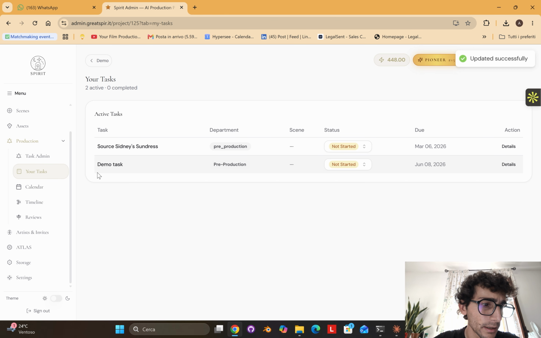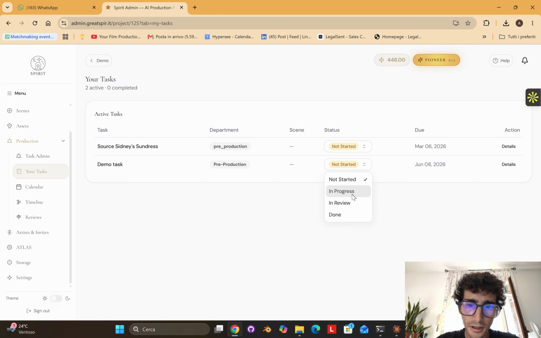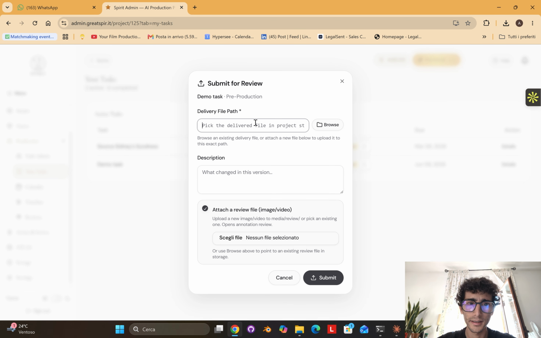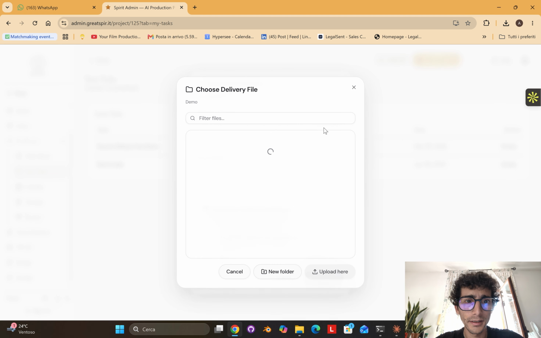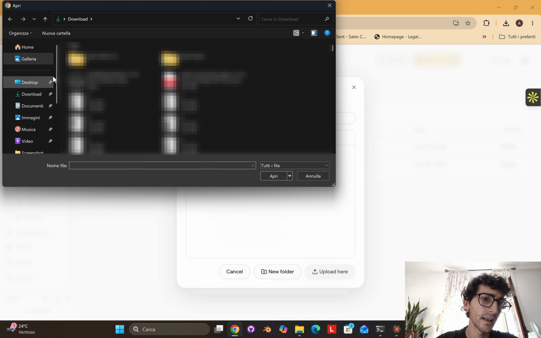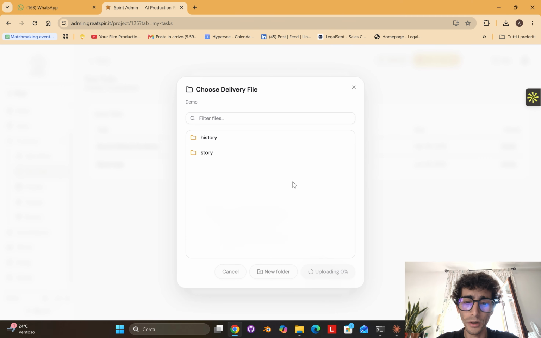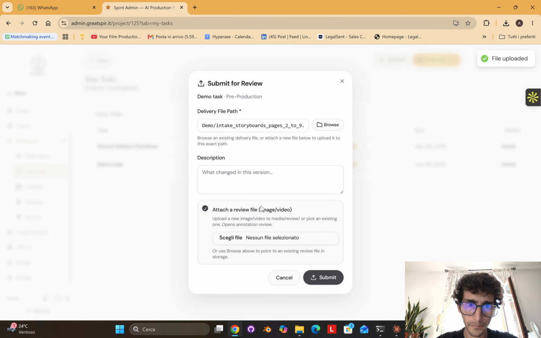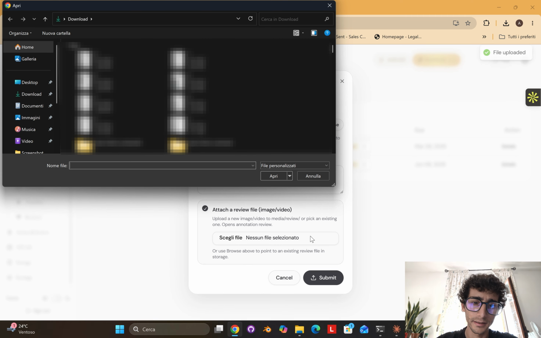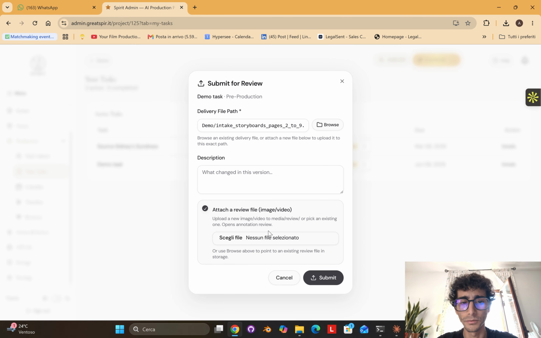So now I'm in your task. I just push to review the demo task. We select a path that is connected to the storage. We can also upload files. I will upload the storyboard. We can put any file for review.